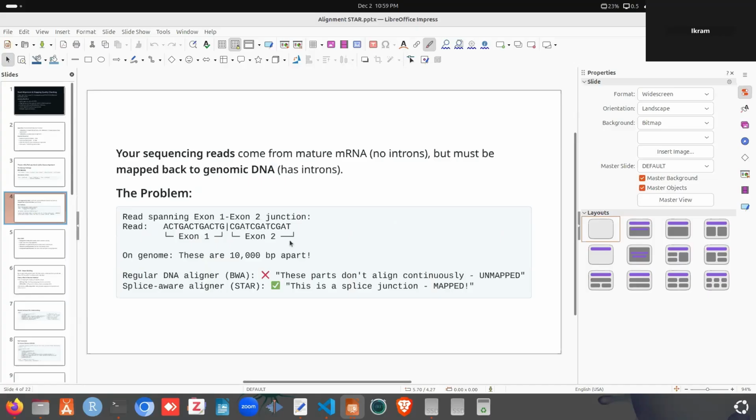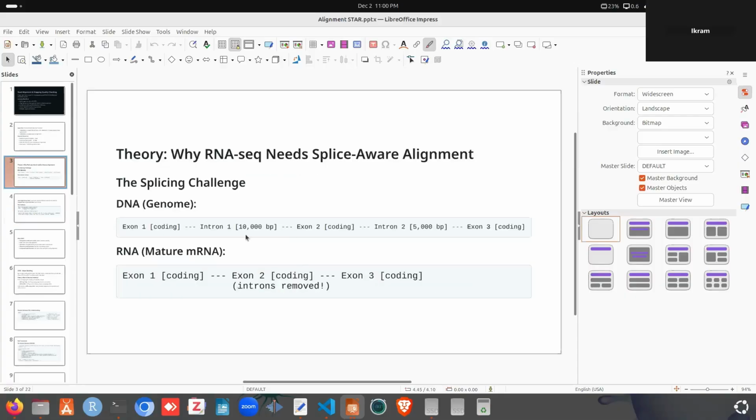Suppose we have these reads, and when aligning these reads, the first partial portion of the read maps to exon 1 and another partial portion of the read maps to exon 2. So we have a single read, but it is mapping to two different exons. Here the splicing awareness comes in. We saw here exon 1, then intron 1. After splicing, these 10,000 bases or these 5,000 bases are removed from the RNA-seq.